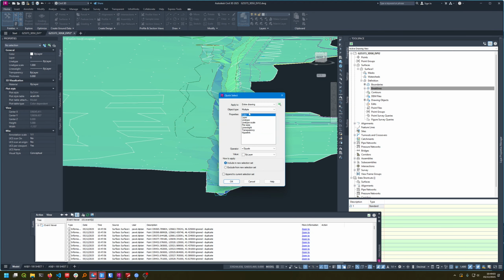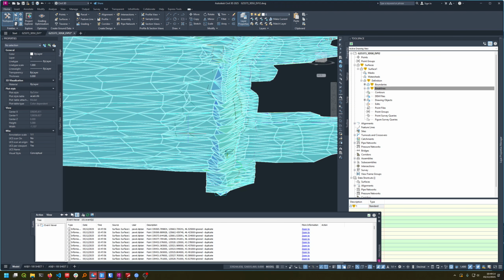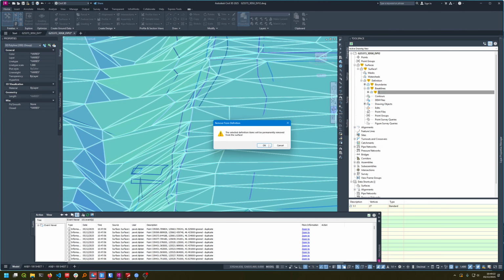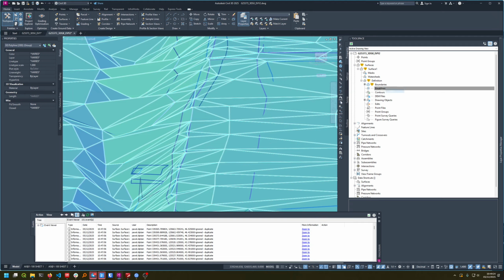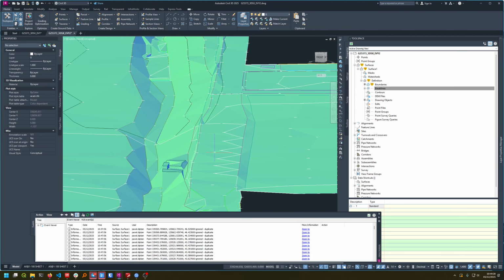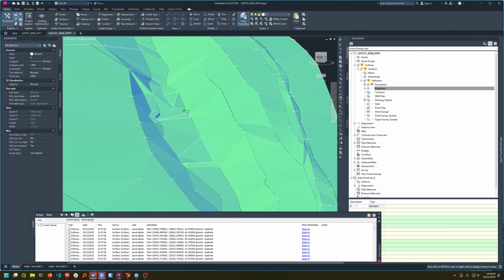Quick select. Entire drawing, 3D polylines, select all. Okay. Group. Okay, now you can see they're all in the same group. Break lines. Let's delete. Add. One. Okay, that has added, and you can instantly see that things have become much nicer.